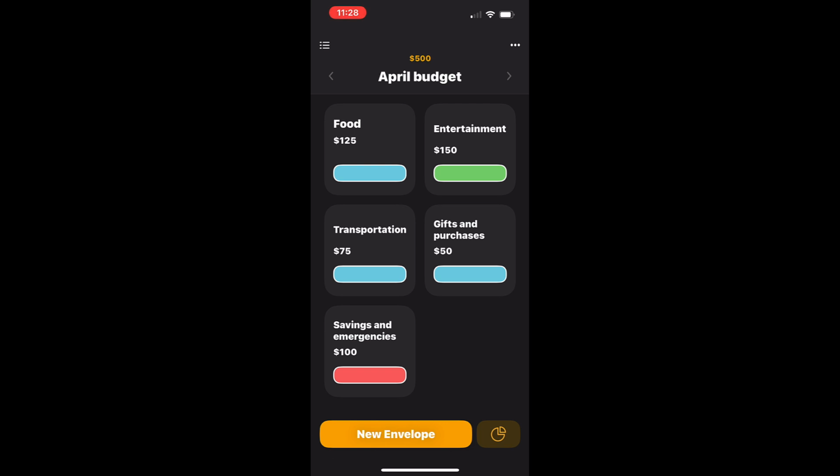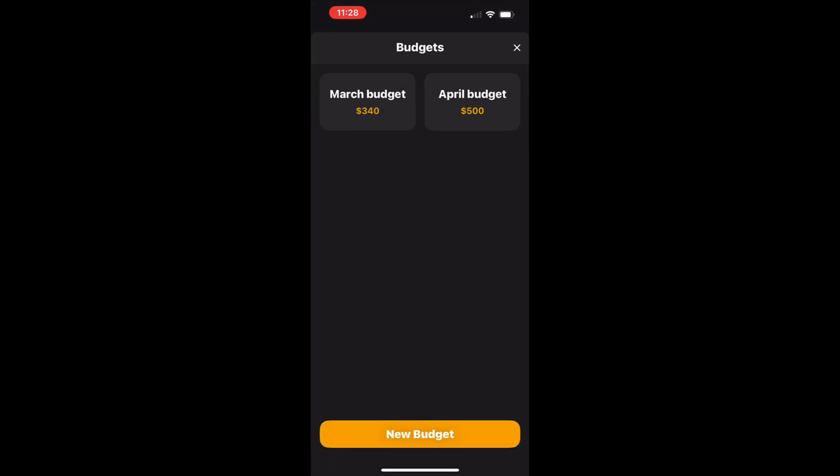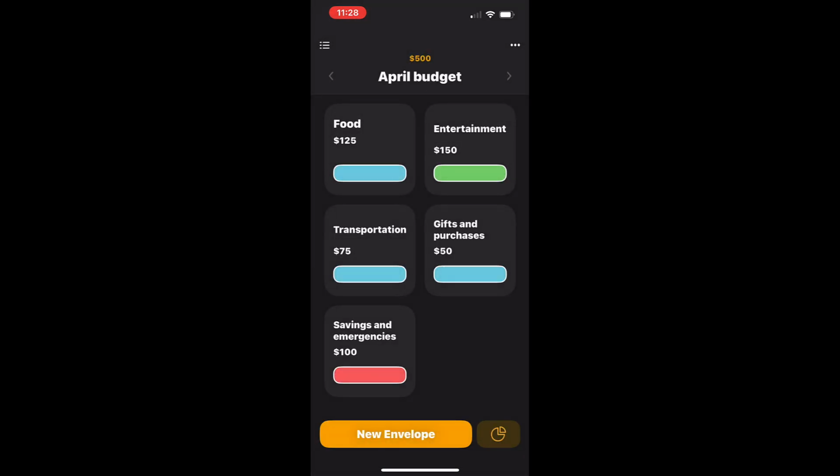Now, if you wanted to see all of your budgets, you can click on that icon above, and you can easily click into all of them. So if you did this across many months and years, you'd be able to easily go see any given month.